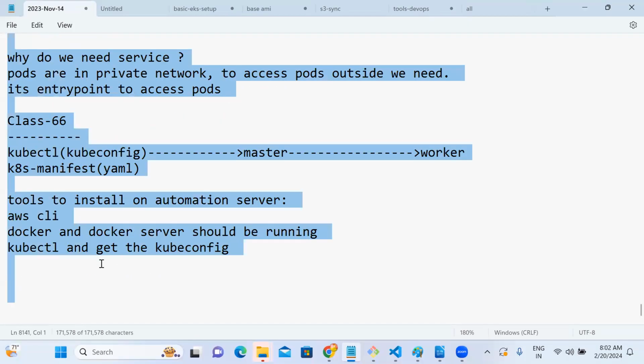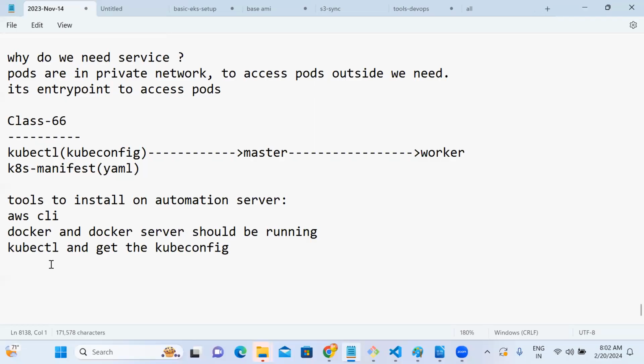One more. From here, you are able to reach ECR and EKS, right? Authenticator, IAM authenticator. So you need one extra thing for this automation server. It's not about the tool, but it needs something, right? It is able to talk to ECR.